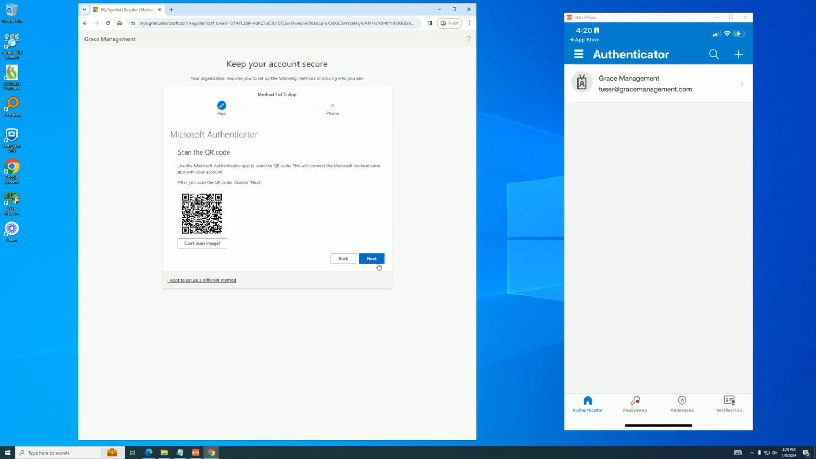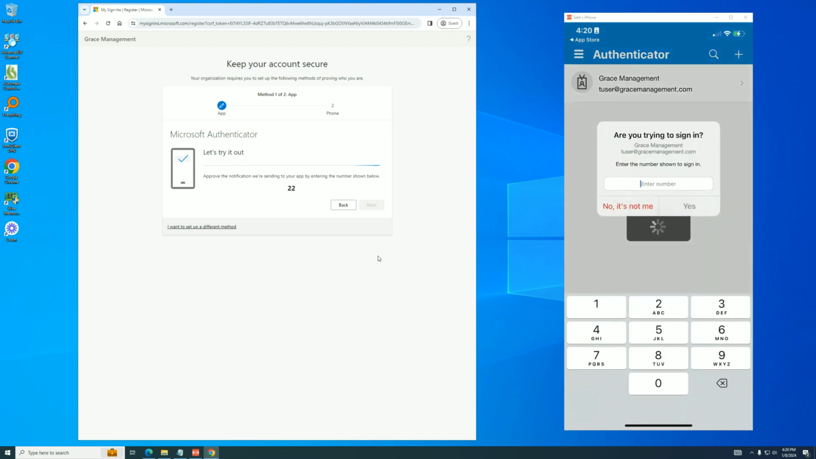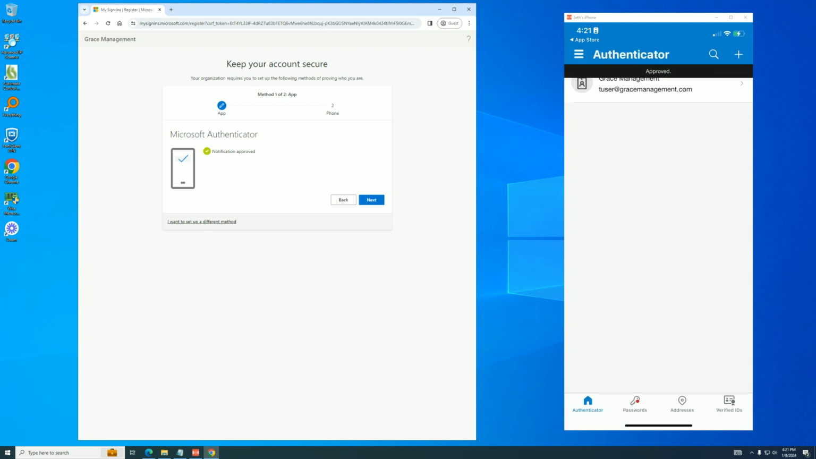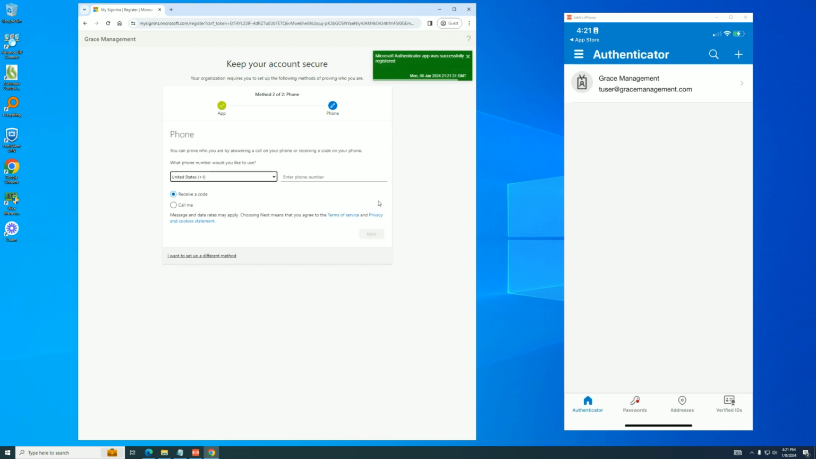Now I can go back to my computer screen and just select Next. What it's going to do is send me a notification and test and make sure that it's me signing in to my Microsoft account. So it says approve the notification we're sending by entering the numbers below, 22. So on my phone, I'll go ahead and enter 22. And then I will select yes. Yes, it is me trying to sign in. Awesome. Once I've approved that, we're all set up with the Authenticator app, and all we need to do now is set up SMS texting.